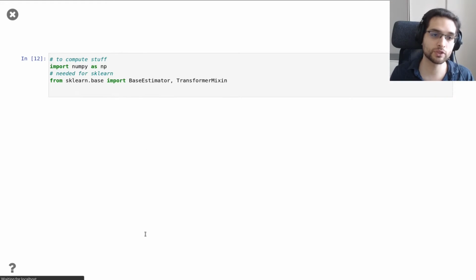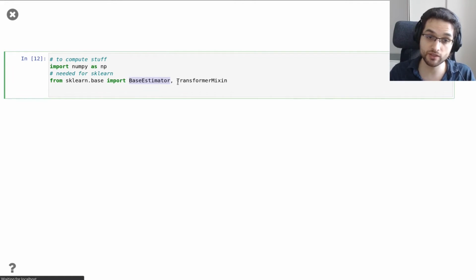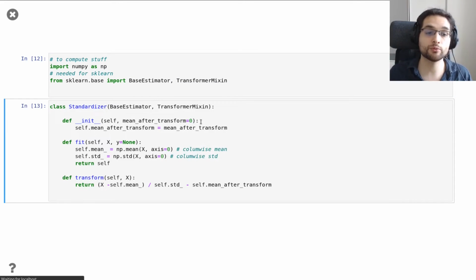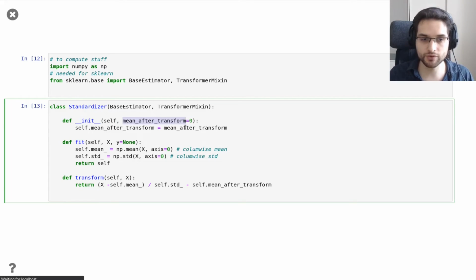Okay, let's do it. First, we import numpy as np just for some computations, and then, and this is important, we get the base estimator and the transformer mixin. In our next step, we just implement what we just discussed. We have Standardizer with BaseEstimator and TransformerMixin as the inheritance, so we have multiple inheritance using one mixin. Then we just save the mean after transform, usually it should be 0.